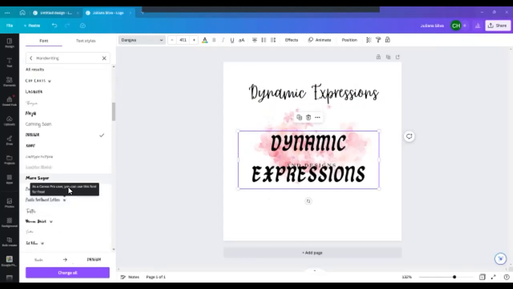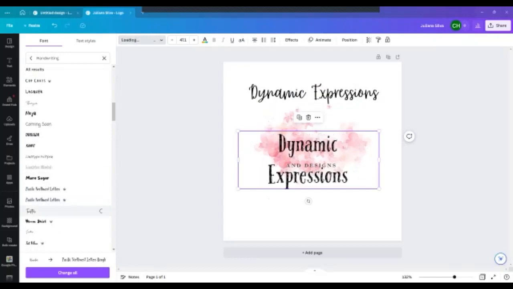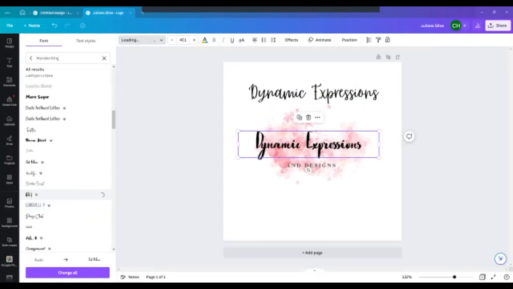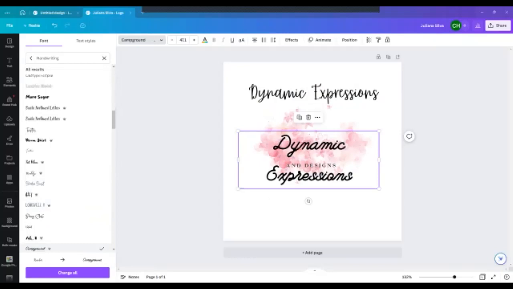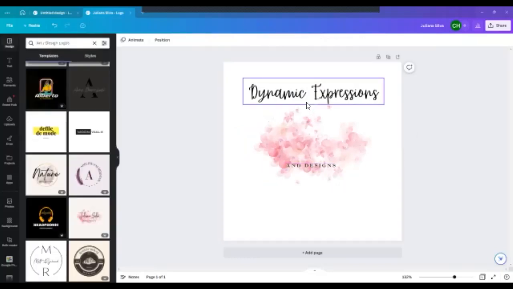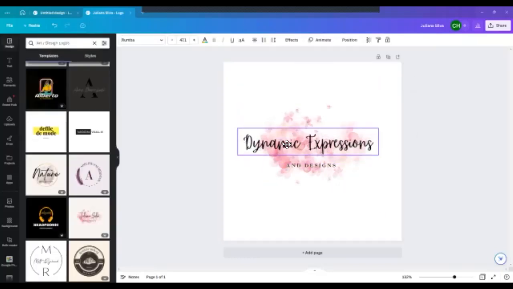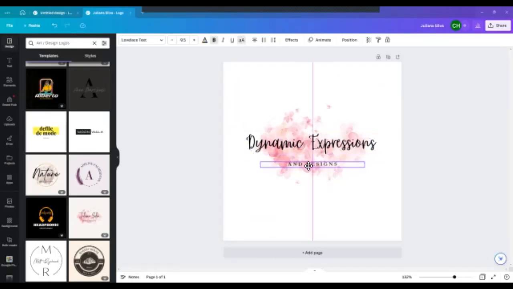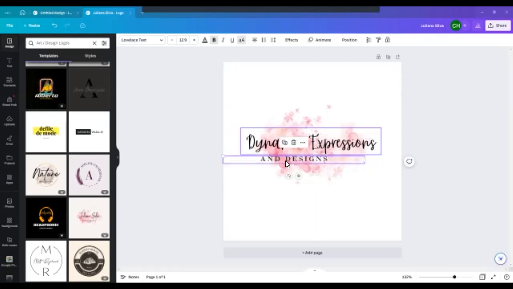So many different designs, but for the sake of time, I think I'm just going to go with the one that I have up here at the top. So I'm going to bring this down. Center it up. Make this just a little bit bigger because if you're putting it on your website, it's going to be hard to see.